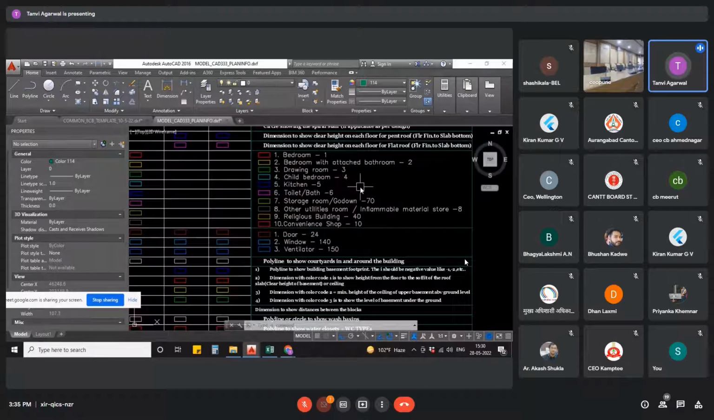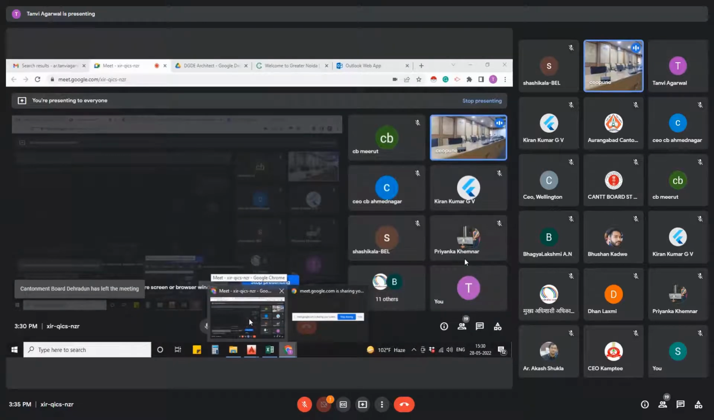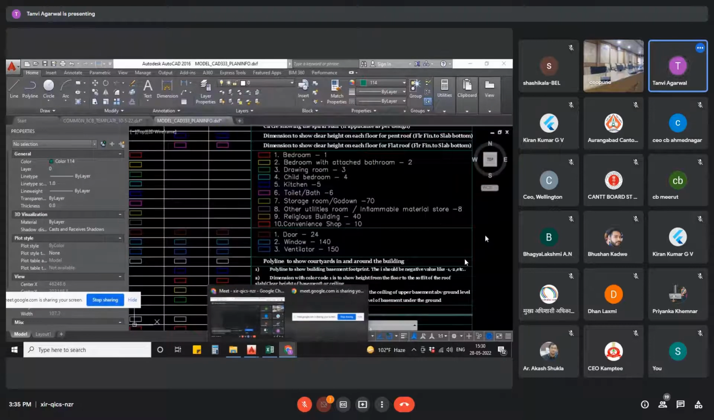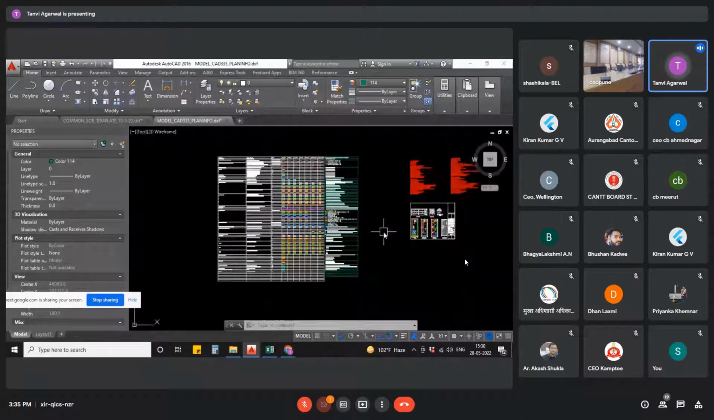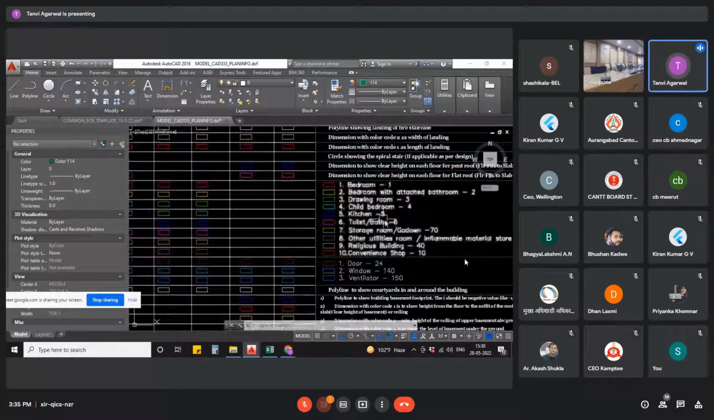For girls and boys, which is your particular CB name? Can you please tell me? Pune Cantonment, ma'am. Pune Cantonment Board. Okay. So for Pune Cantonment Board, we have more comprehensive bylaws. So we'll get a different layer for that, different colors for that. Basically, the layer would be the same. We'll add one more color for that.